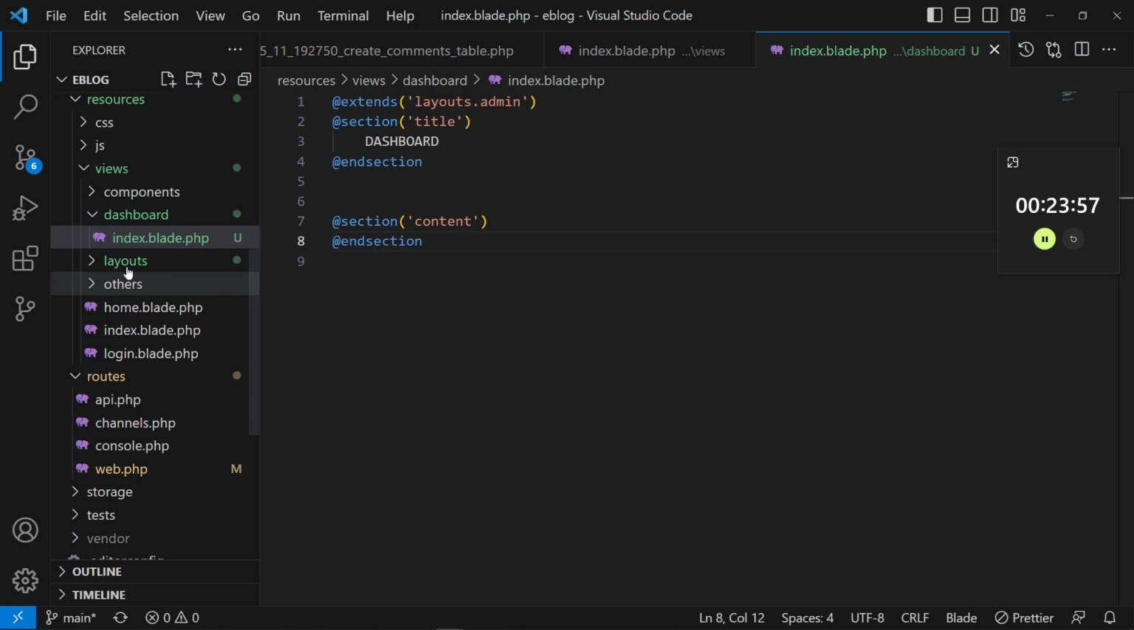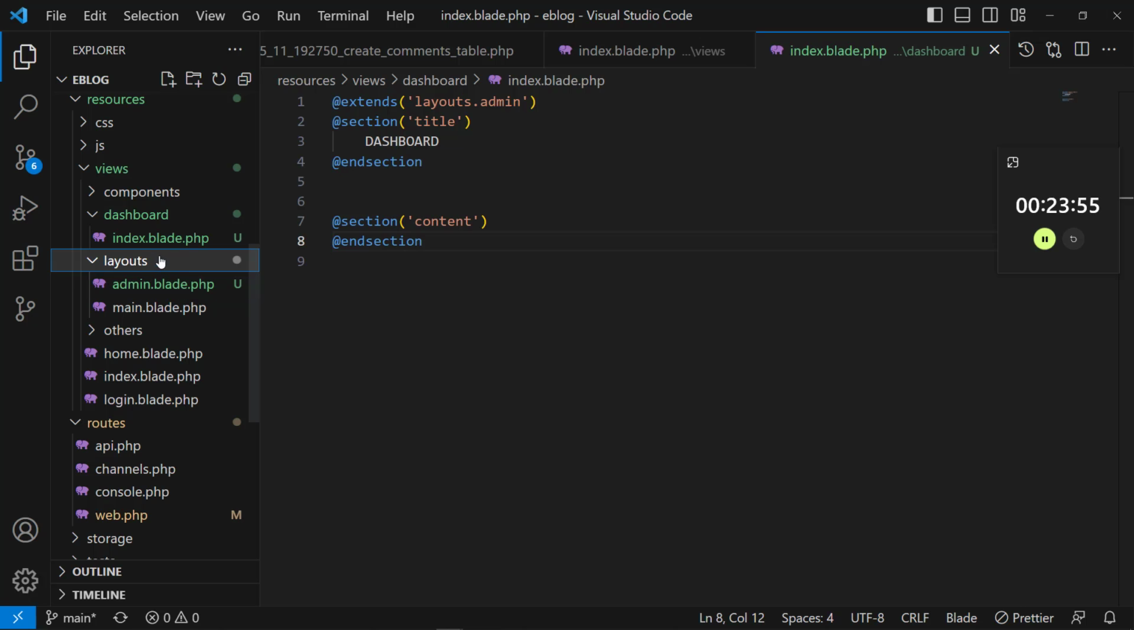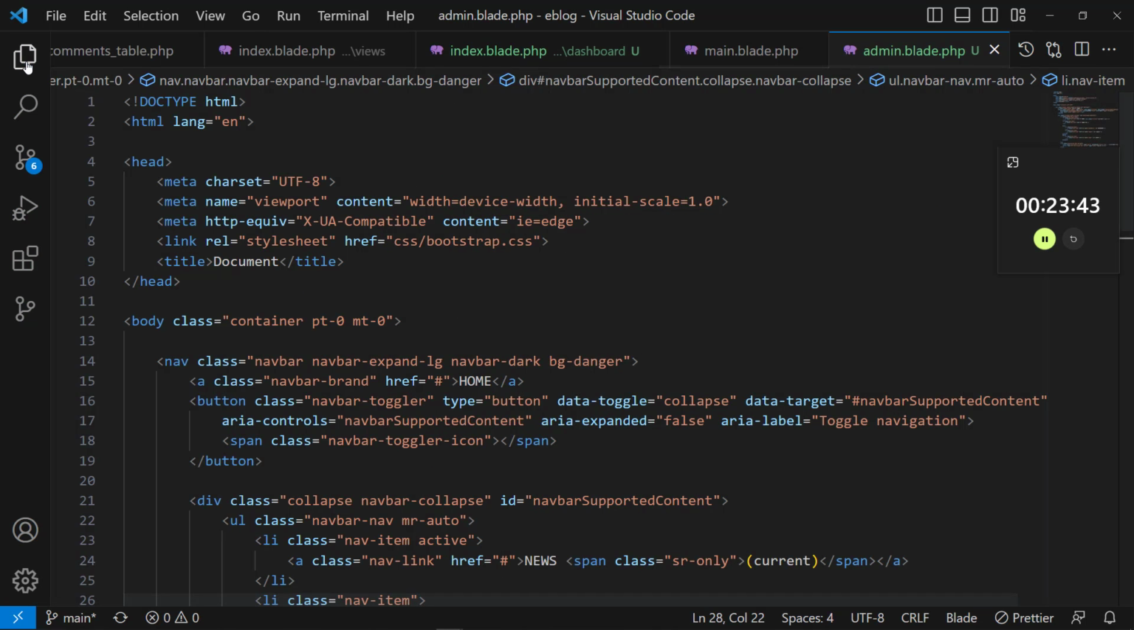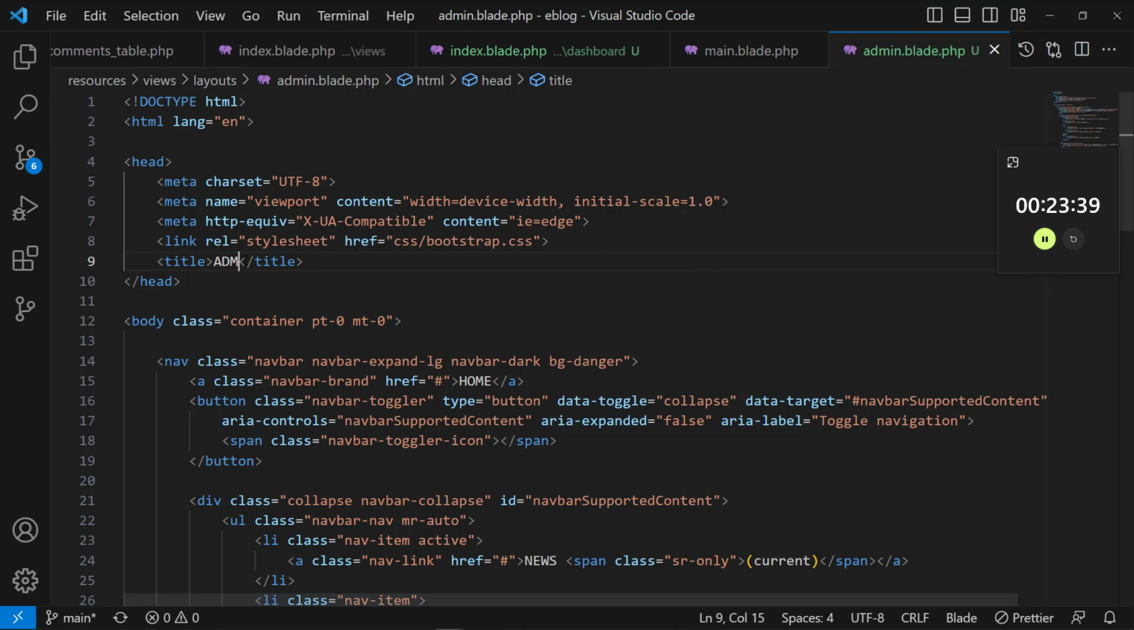I'll come here to our layouts, this layout, and then come to the dashboard layout. This is the dashboard layout, or what you call the admin layout. So in that layout, we are going to change this one maybe and call it admin.